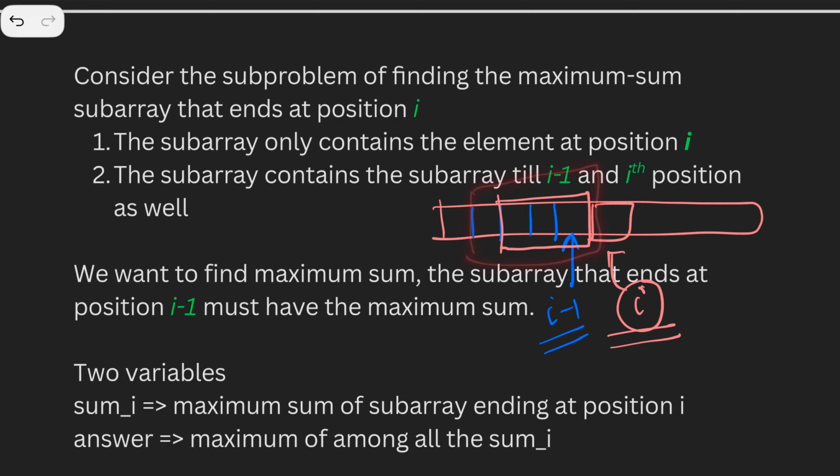This is a possible combination. This is also a possible combination by selecting these two elements only, right? You can select all 5 elements. You can select 4 elements. You can select these 3 elements. You can select these 2 elements. You can select this single element as well. But among all possible combinations that end at I minus 1, we know that if we select this particular subarray, we get the maximum sum.